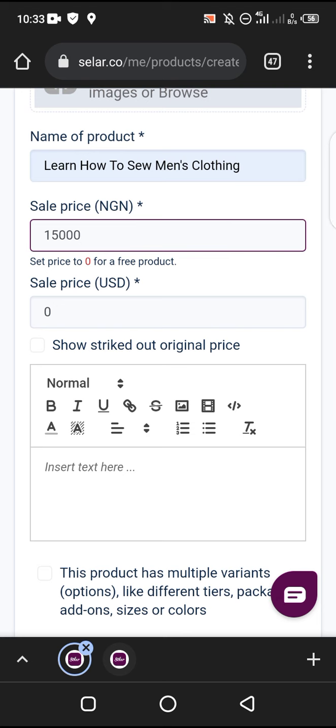Now, please note, by default, Selar gives you 8 currencies to collect your money in. So you have the naira, the dollar, the Kenyan currency, the Ghanaian currency and all that. I already deactivated that here, that's why you're not seeing it. Now, people may wonder, why don't I just make all the currencies available? Here is my personal opinion on that.